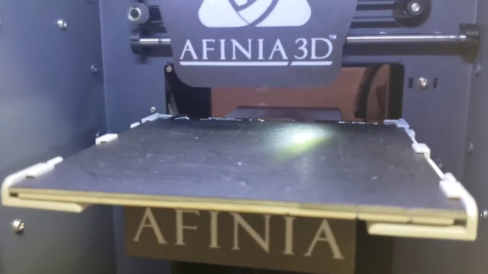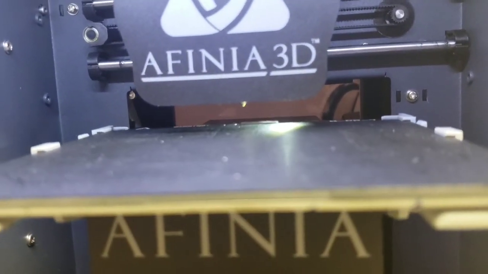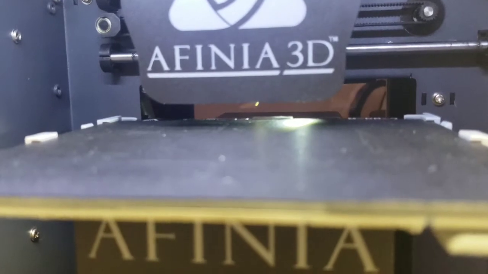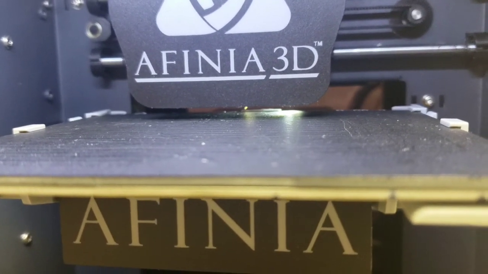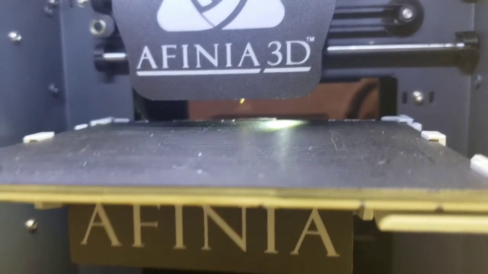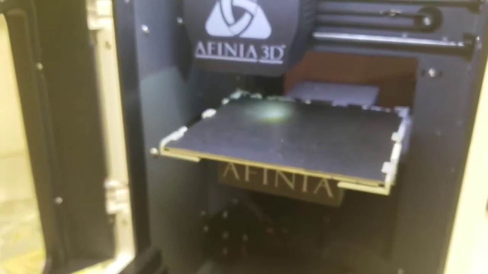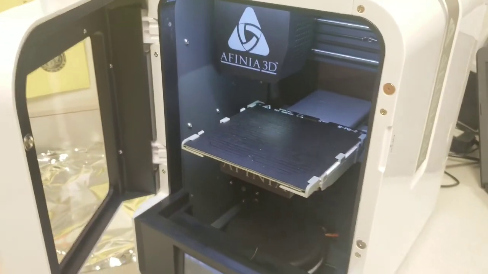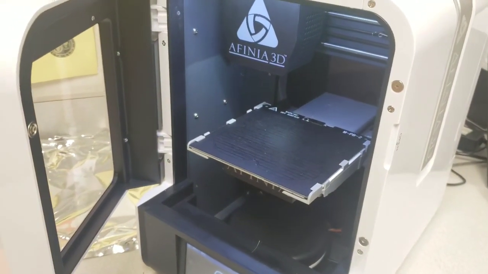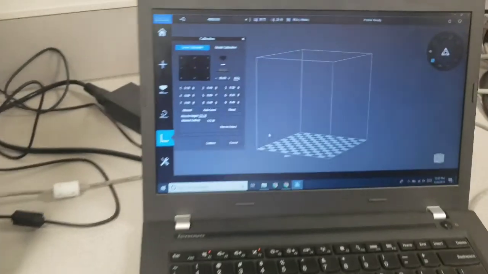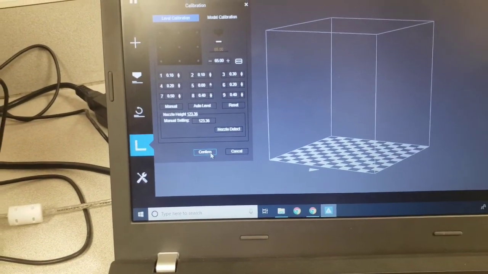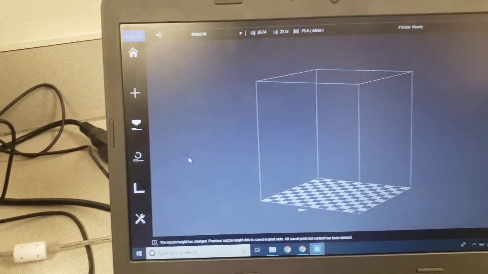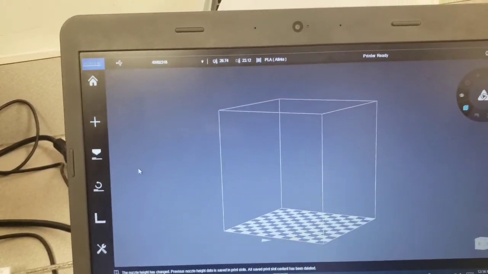As you guys can see, the tip of the printer has to reach the platform in order to measure the height that it will print at. And once that is done, it'll be ready to print. So now we're going to click on confirm, and now you're ready to open up objects and start printing.